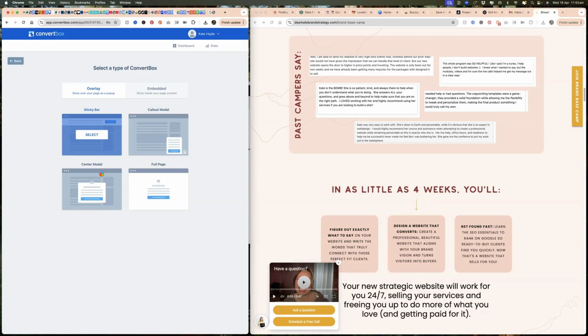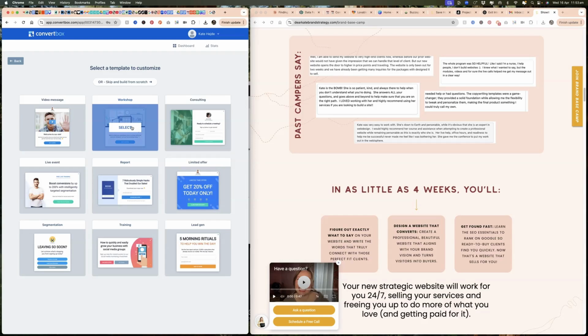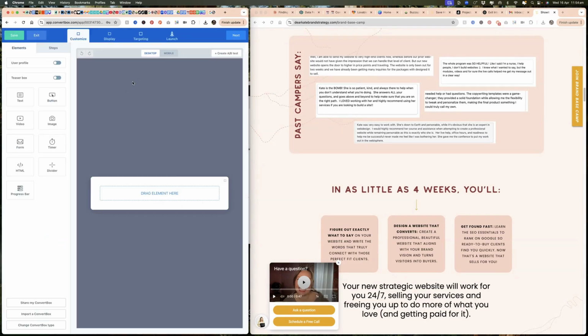There are a bunch of different templates that you can use for this one. I'm going to use this workshop one. Mostly I'm just looking at the layout. So I like that there's a photo, text, and then a button, because I know that's going to go to the next page, or you can actually build from scratch, which let's go ahead and do that.